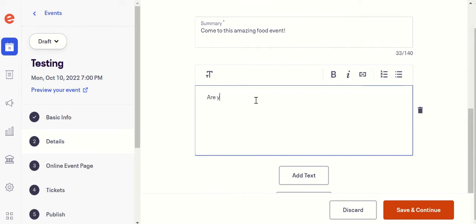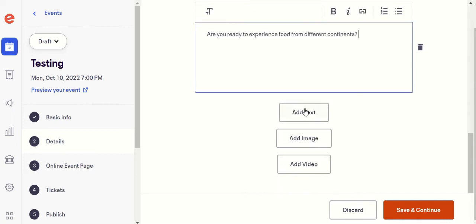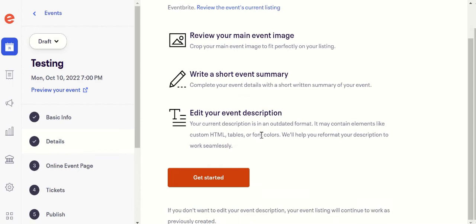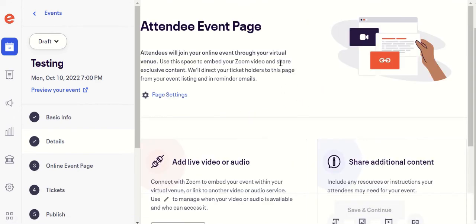Add a description about your event. You can add text, image, or even video if you wish to further enhance the event. Then select save and continue. You can review changes, you can save.